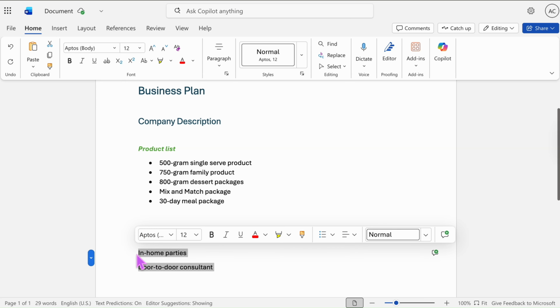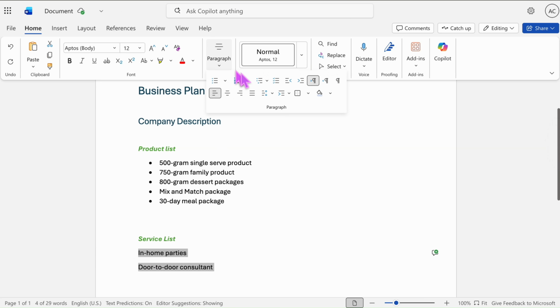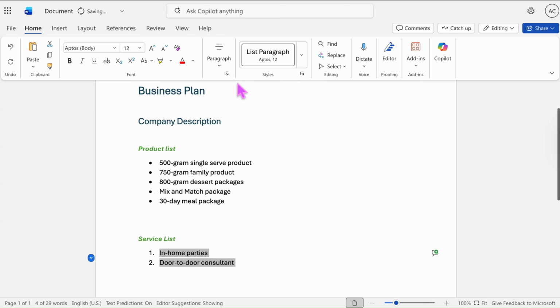Select the lines under Service List, go back to the paragraph group in the Home tab, and this time click the numbering button. Each line becomes a numbered item. Again, pressing Enter continues the numbering, and pressing Enter twice ends the list.